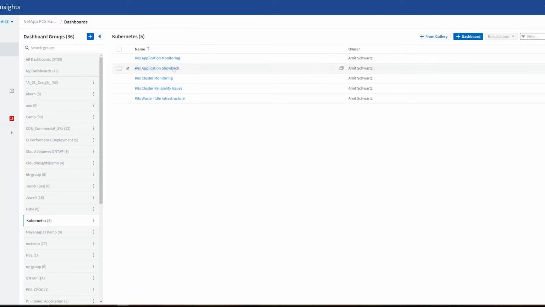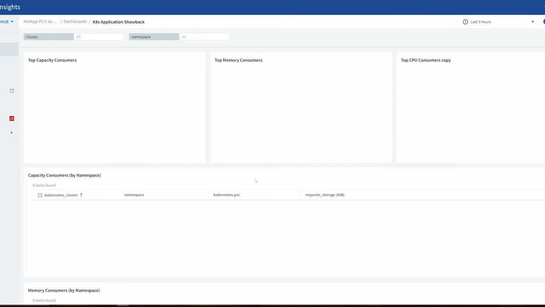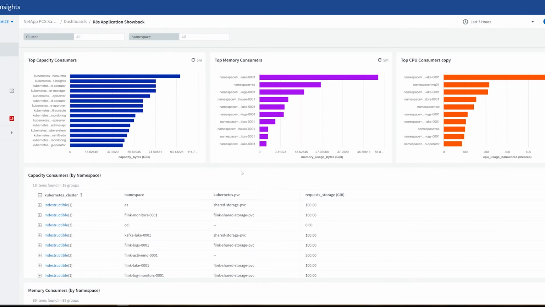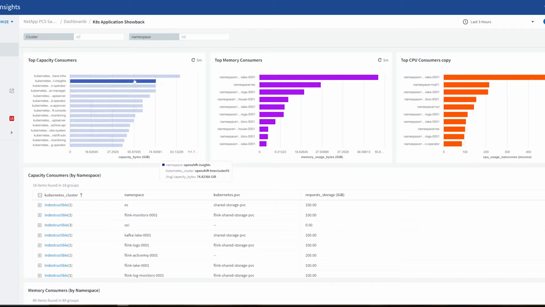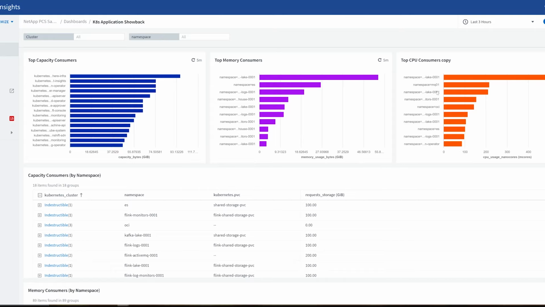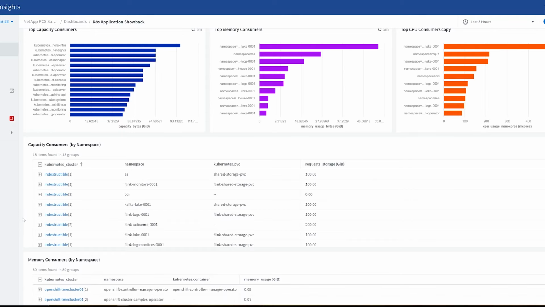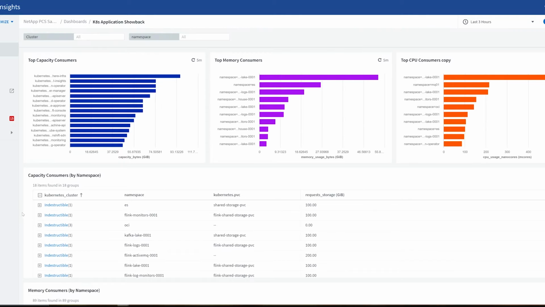So as an example, if I want to see who my top consumers are, who's actually consuming the most resources within the cluster, I can come into my application showback dashboard and see who my top capacity consumers are, memory and CPU consumers. I can see exactly what they're using, and I can dig into the details in the tables below.